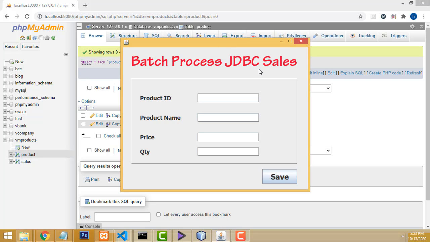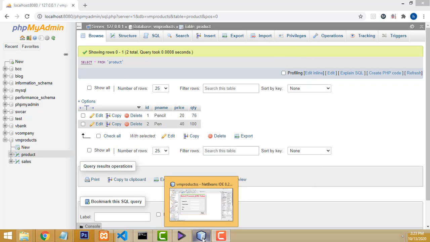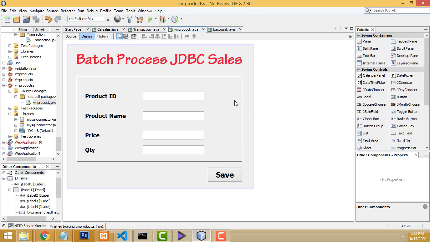In our last class we saw the batch programming introduction part: how to insert a record, how to update a record, and how to delete a record once you write the query. Today I am going to make a simple selling application to do the task. Very simple. I have already made the design.